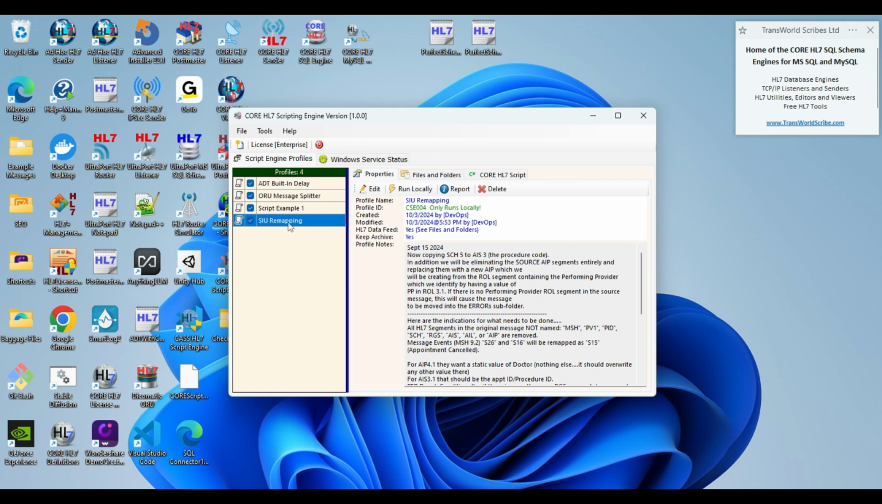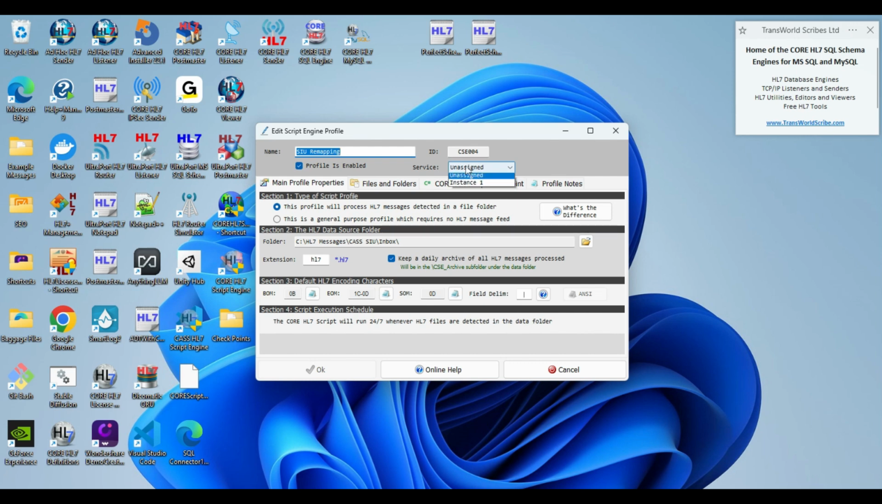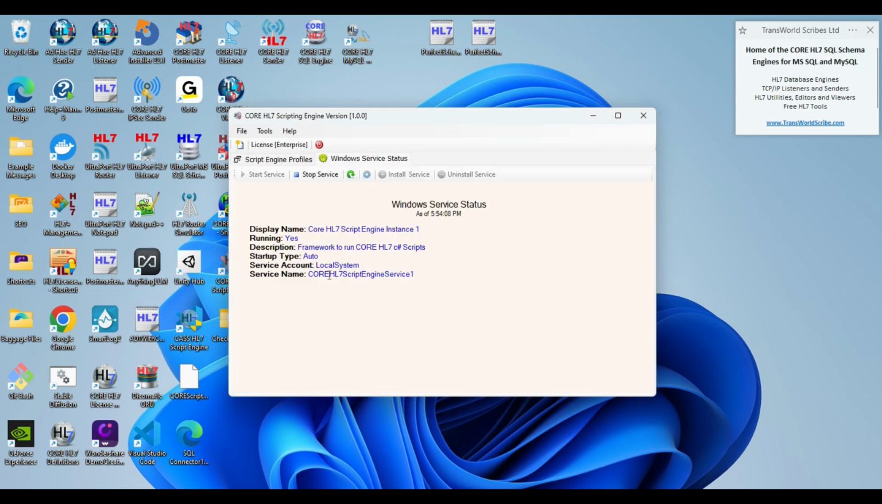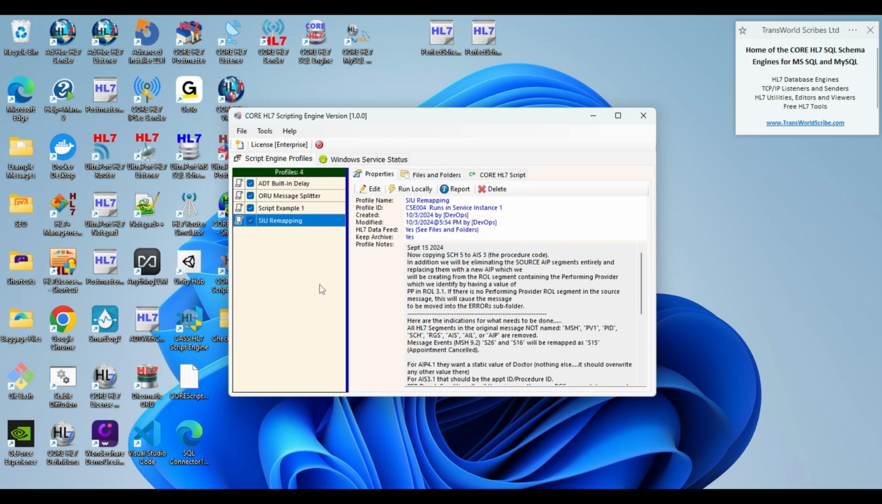Now my SIU remapping is up to date. I might want to go back in and set it so that it runs in the service again. And now I can go to my service status, stop my service, start my service, and we're done. The scenario is complete. We've exported a script to a checkpoint, imported it, made changes, brought it back over into the scripting engine, and this works across any platforms.